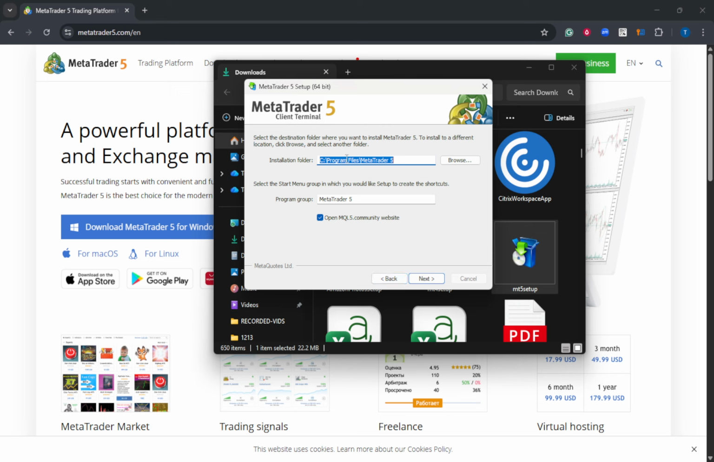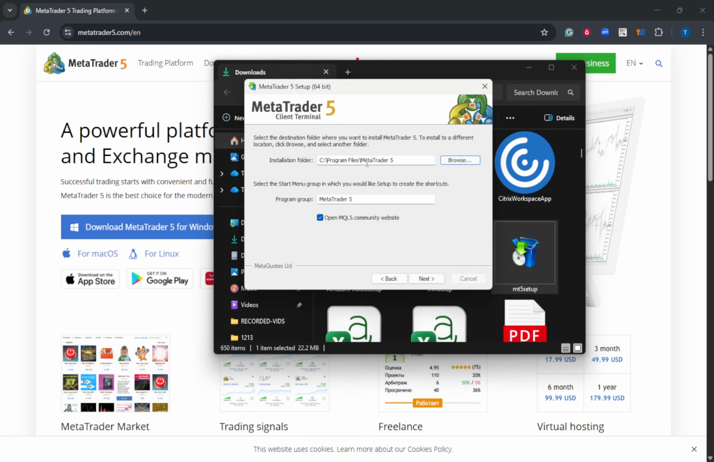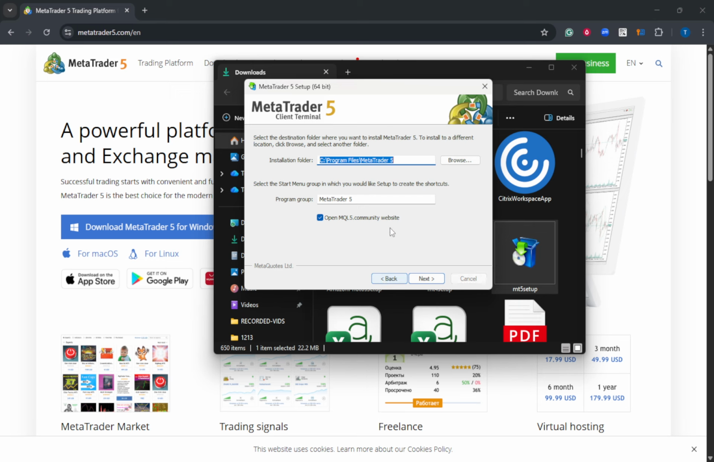In the Setup window, review and accept the license agreement if prompted, then click Next. You'll be asked where to install MT5. The default location is perfectly fine for most users, so you can leave it as is. Click Install to begin. The installer will download and place all necessary components on your system, which can take a minute or two depending on your internet speed. When it's done, click Finish to complete the process.